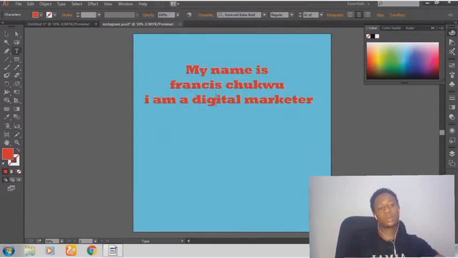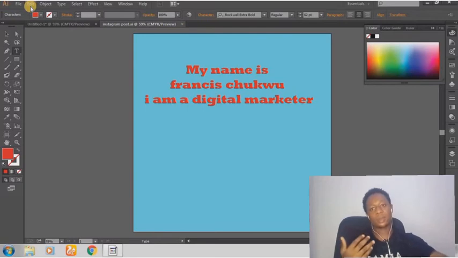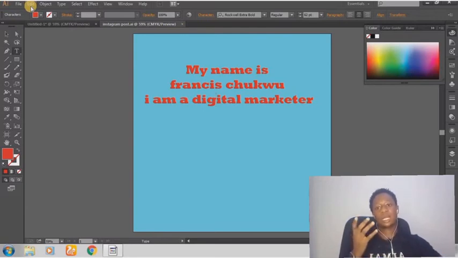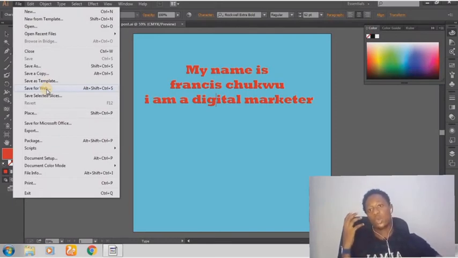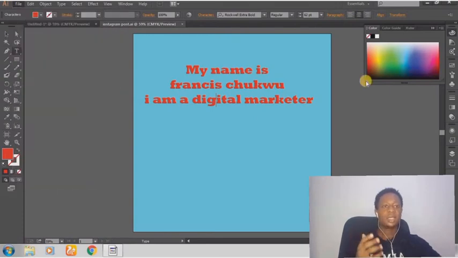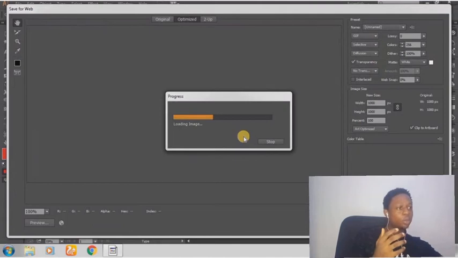What about if you want to save this document as an image that you can actually upload on your Instagram account? Remember, we are designing an Instagram post. Come over to File and then click on Save for Web. All right, Save for Web. Remember, you are designing a document that you want to upload on the internet. So Save for Web will bring up a dialog.